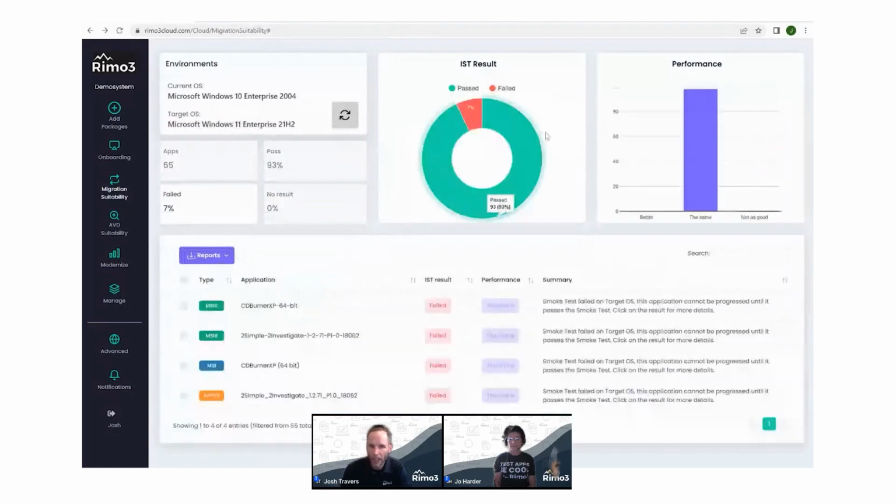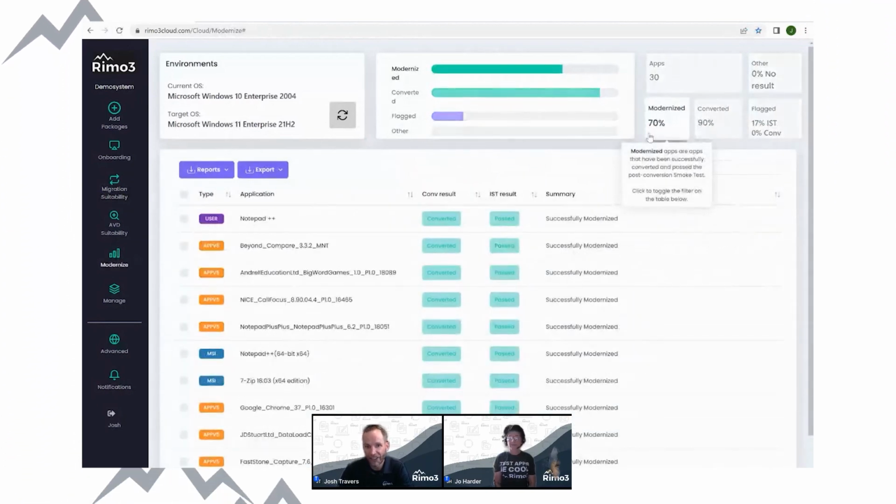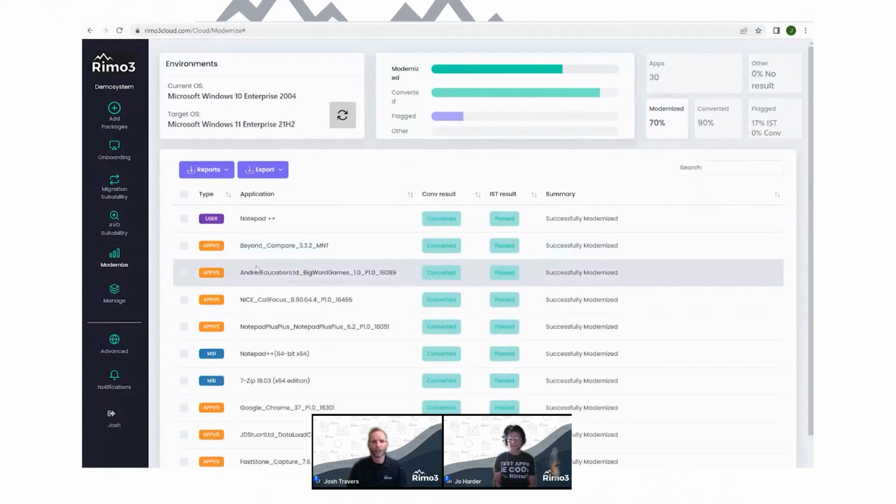And that's really how we accomplish some of the integrations that I'll talk about in a moment here. But the next thing that I would like to talk about is the ability to modernize your applications within Remo3 as well, part of the exact same automated sequence. So what we do after we capture the results is then we look at application modernization by ways of, is this application a candidate for Microsoft's MSIX modern packaging technology?